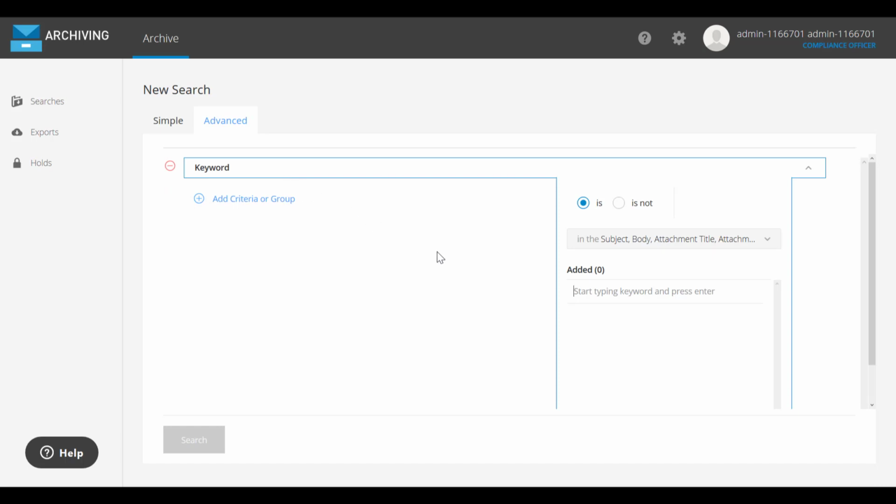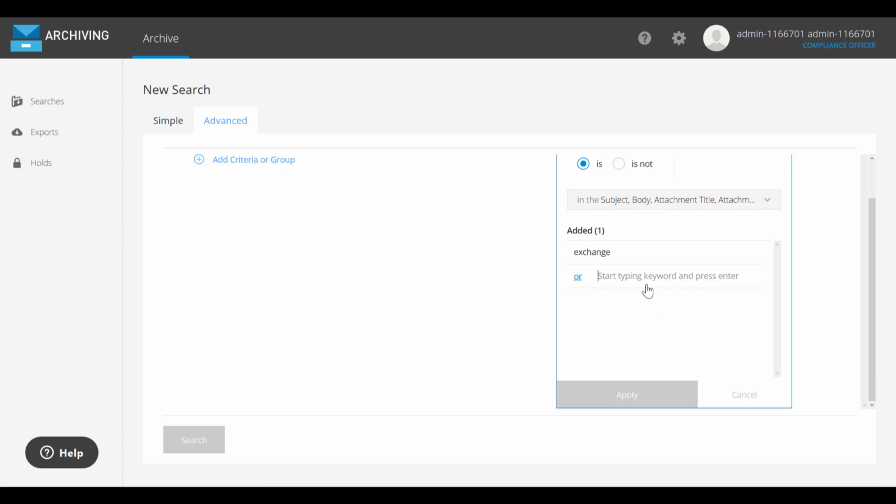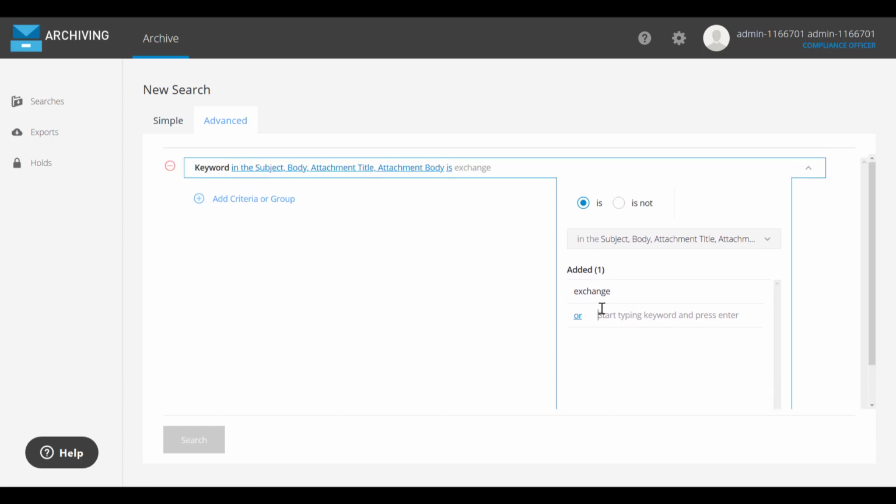And you can already start to see how you can make this search a little more in depth. So I can select is not. I can determine where I want to search within the message. So is it the subject, body, attachment title, attachment body? I can put in here, so to do the same search before, exchange. I can then apply this here. And I can also add different keywords as well. So for example, maybe I want to put in quarantine.